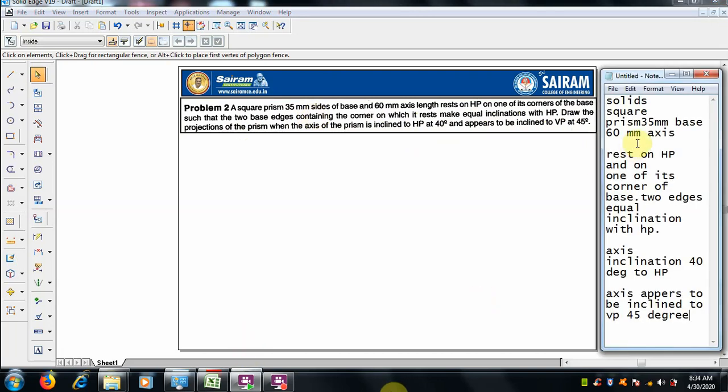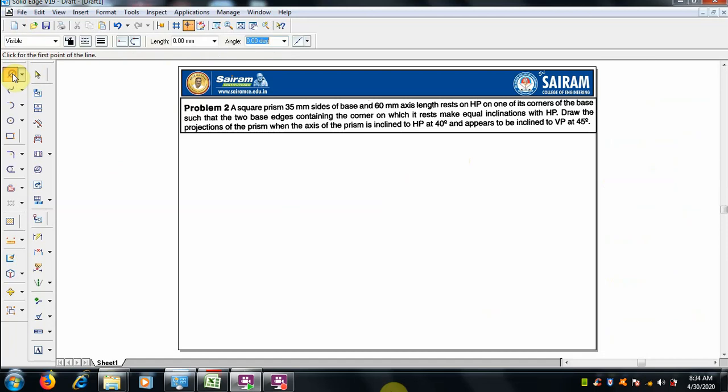So now let me make the given data like this. It's a projection of a solid square prism. Given data is a square prism resting on HP on one of its corners. Let me draw the first initial position.